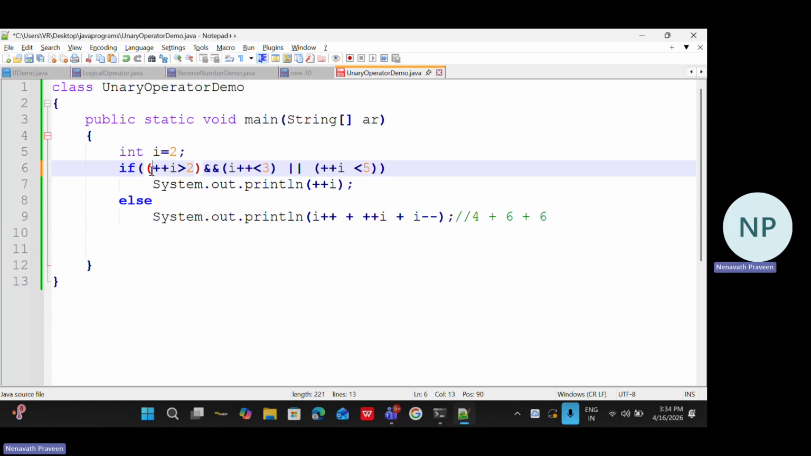This is 3, agreed? True. I want to check the next condition. I come here, what is the I value? It is 3. 3 post increment is 3 only. 3 is not less than 3. The condition is false. Complete result is false. So I'll come here. I don't need to check this. That's what I'm telling.